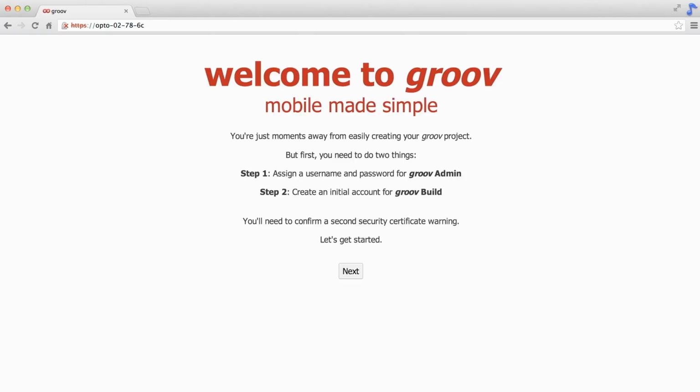You're presented with a security warning because we're using a self-signed certificate out of the box. You can go ahead and accept it because the communication is still encrypted with 256-bit encryption. We now connect to the Groov box, and the first time we see this welcome screen describing how we need to make two usernames and passwords, one for the box and one for the app.